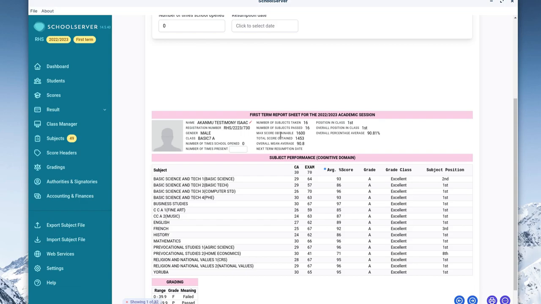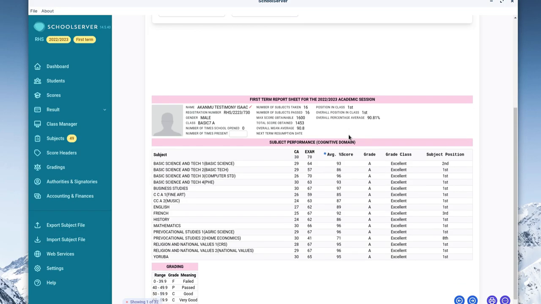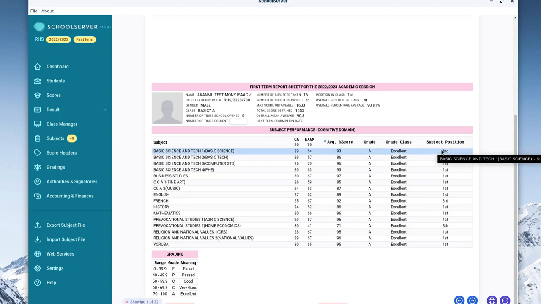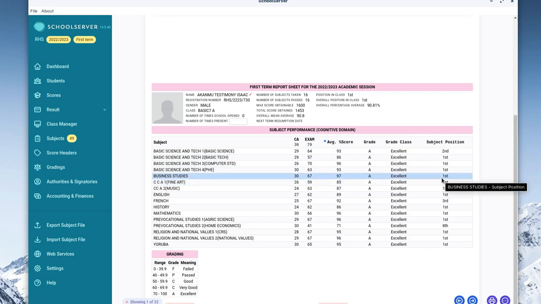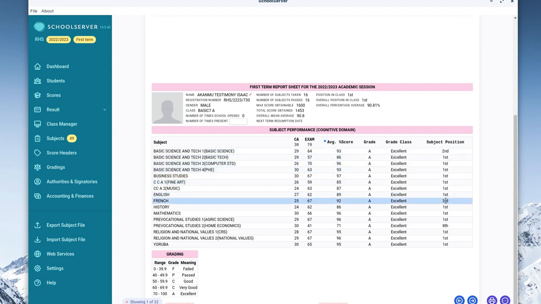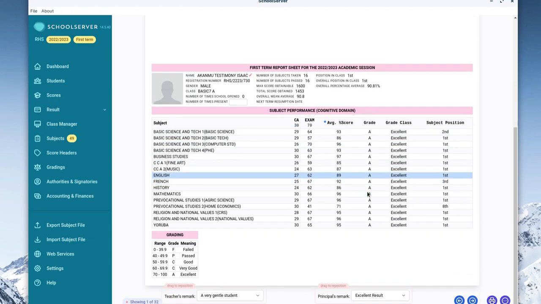I'm going to try and keep this video under 10 minutes. So we are in 8 minutes plus now. So let me just rush through this quickly. So yeah, you can see maximum score obtainable, total score obtained, overall percentage in class, averages, everything super detailed. We will have position per subject. Yeah, how cool is that? So you have this student's position in each subject, that is this column, for example. Again, you can configure it to not show that. So those are the very many beautiful things you can do with SchoolServer.